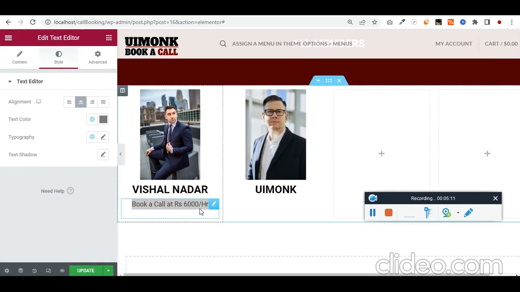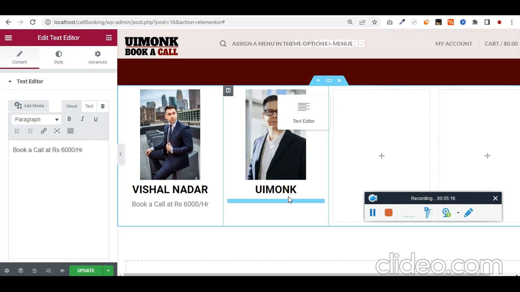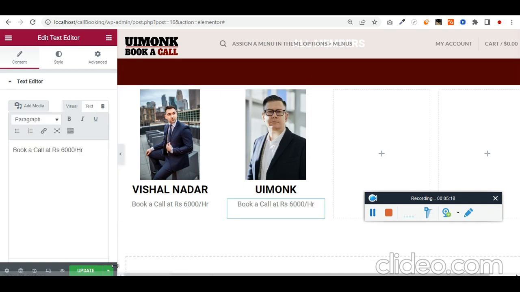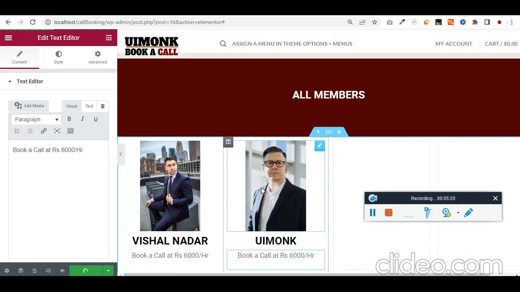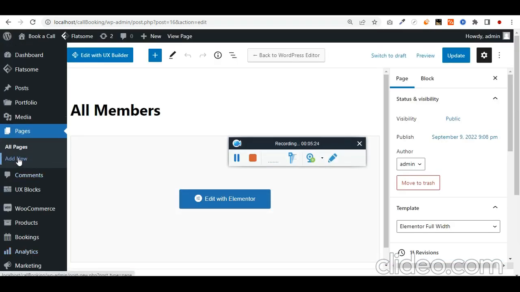You just need to duplicate this, drag and drop it here, and that's done for this page. Simple and clean. Let's create a new page. Actually we need 2 pages.